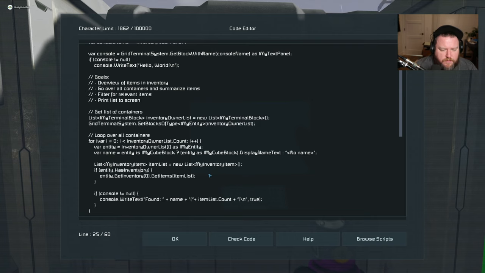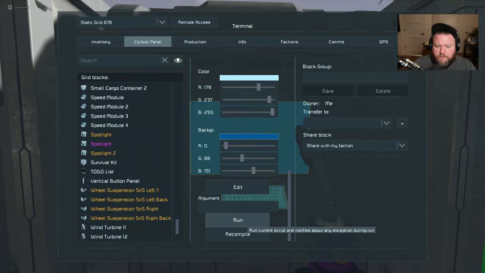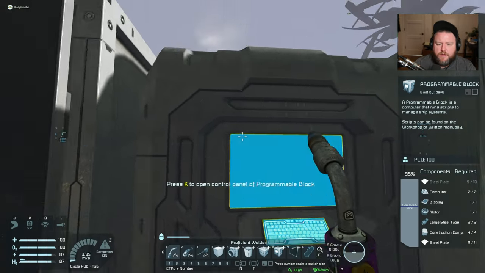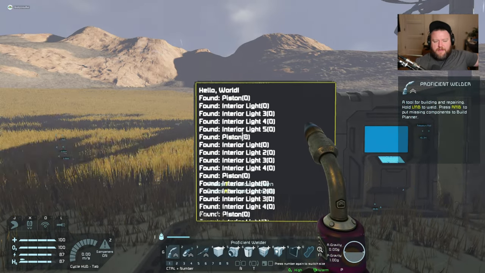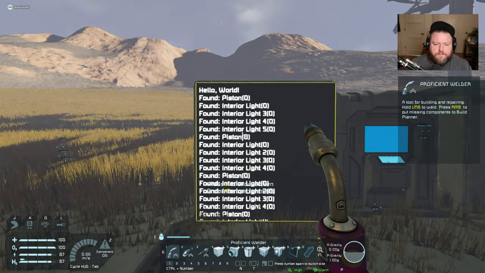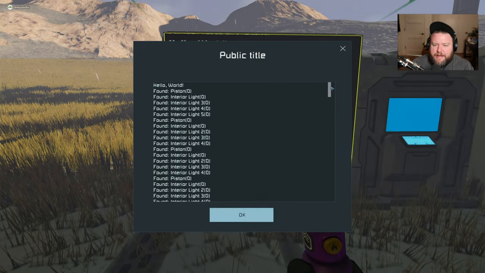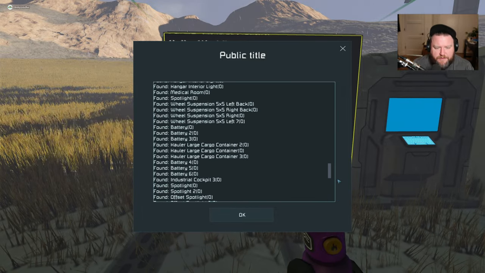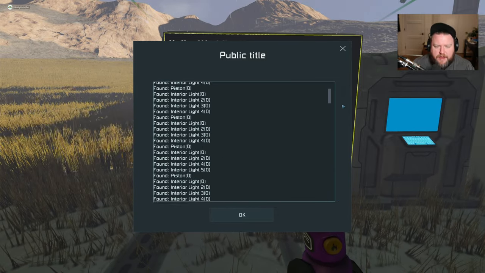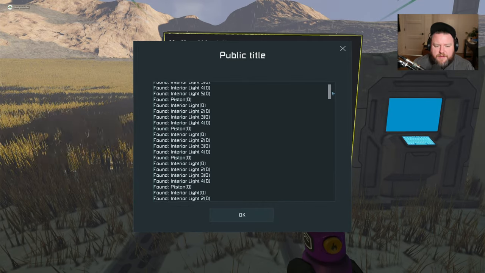Oh, there's a typo. Inventory. There you go. So I think this should work. Run. No exception. Interesting. Okay. So obviously it finds and prints all the different entities, not just the ones that have an inventory. I did use the has inventory, but only to get the item list.